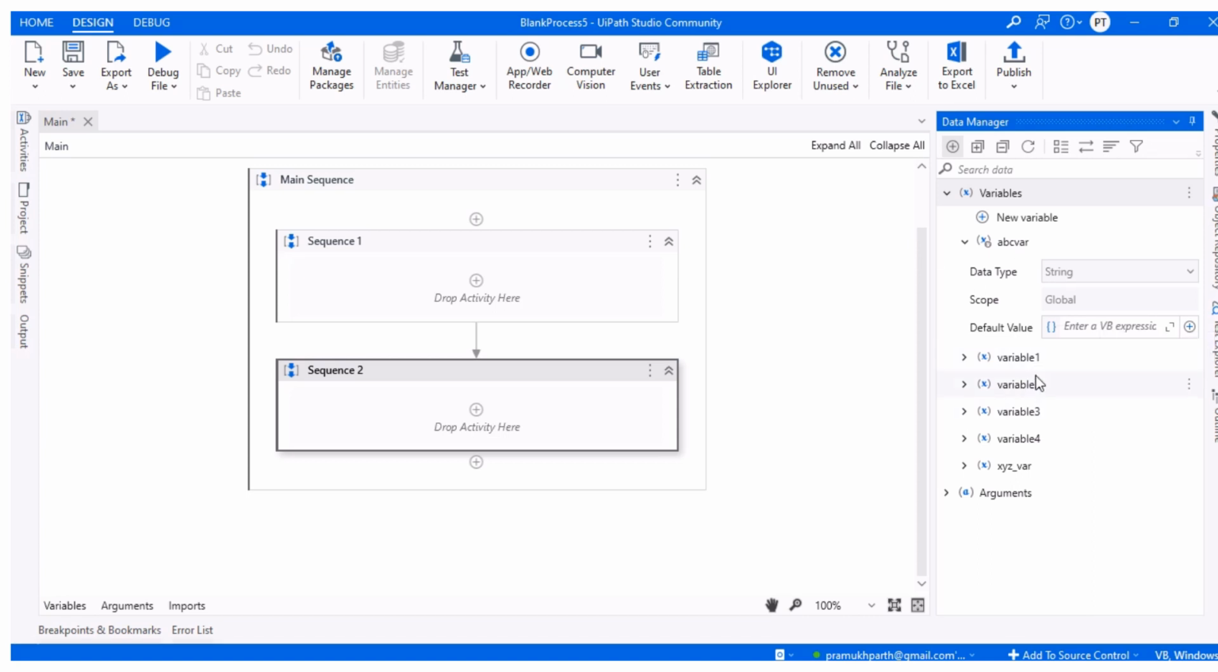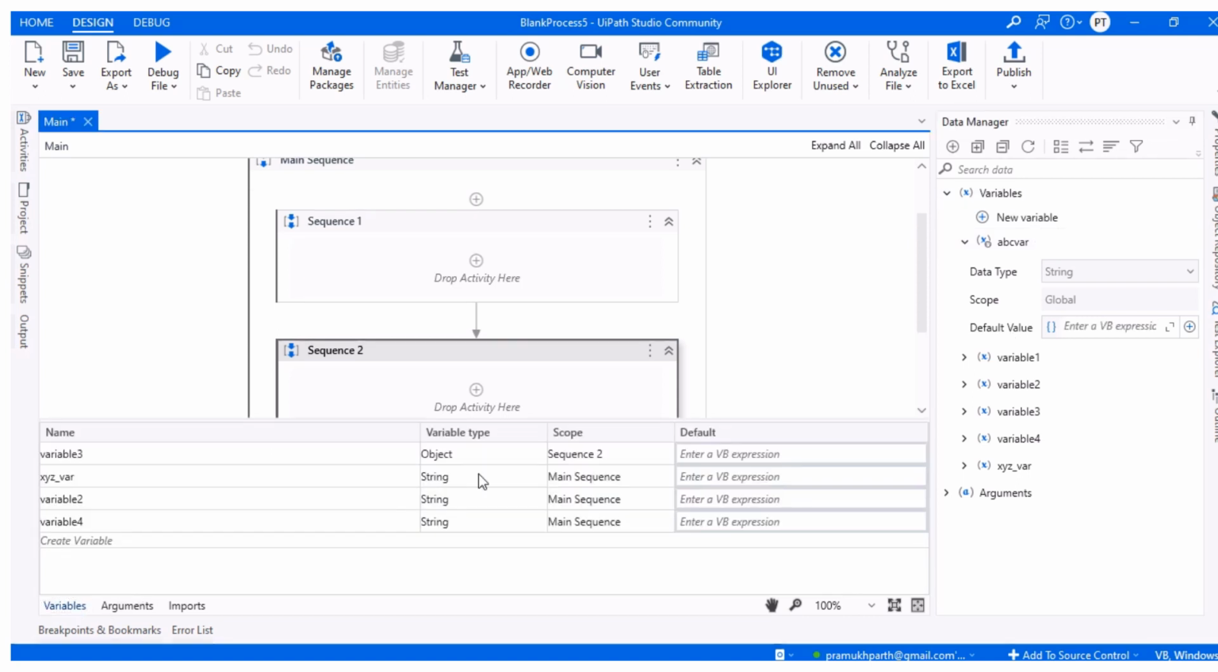The only thing is, once you create a variable as global, you cannot rename it, and you cannot change its scope later on. You can only change its default value from this Data Manager tab. And one interesting thing is you cannot create a global variable in the existing conventional variables panel; that is only available here in Data Manager.